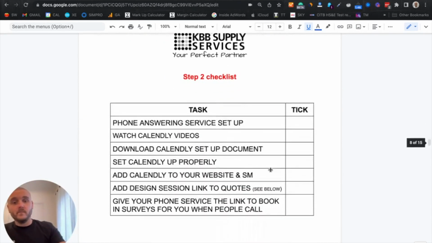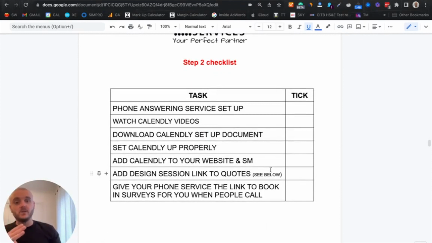So get that done. So step 2 checklist is set your phone answering service up, watch the Calendly videos, download the Calendly setup document, which is on the page with the Calendly videos. There's a document on there. Download that. Set Calendly up properly, add Calendly to your website and social media, and add the design session link to your quotes. So that's see below. So basically, when you're in Calendly, you set an event up for your design session. You'd add that to your quotes. So when a customer's got a quote, they'll see a button there that says, if you're happy to move forward, click here, boom, takes them through to booking the design session with you, or the second meeting, whatever you decide to call it. And then give your phone answering service the link to booking surveys for you when people call.